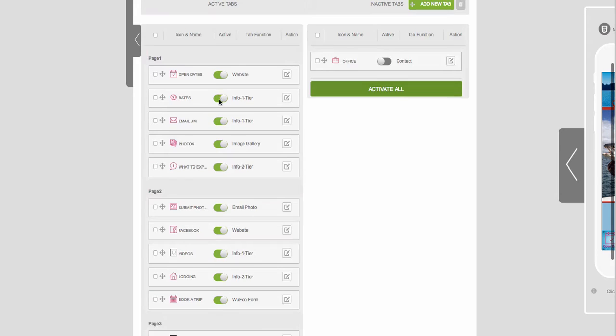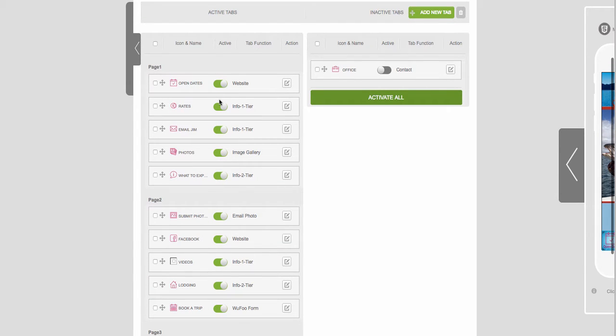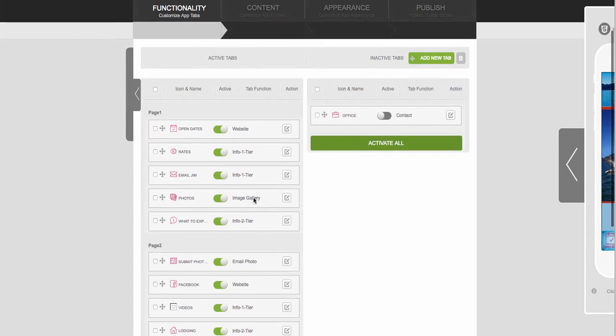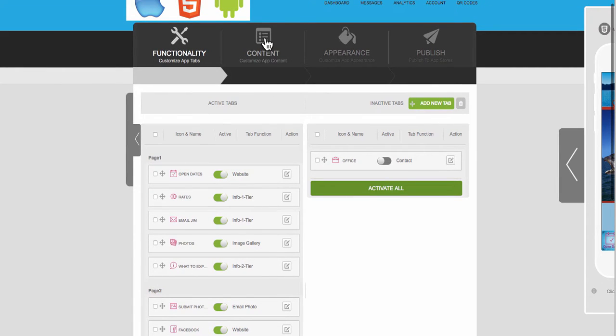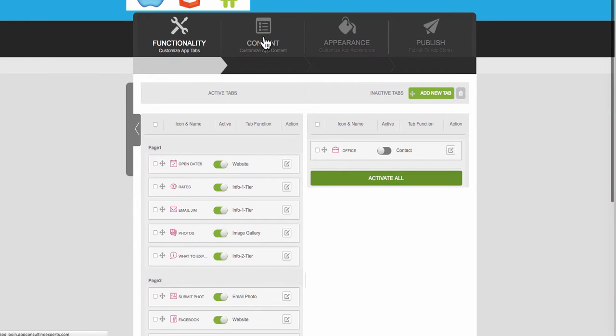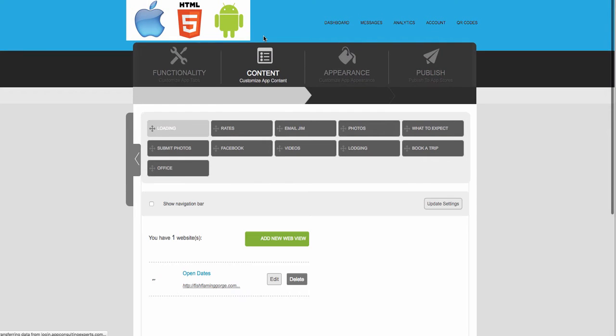Really, under functionality, unless you add another tab to the mobile website, there's really nothing you do here. So we pretty much set that up. You can actually grab things and move them around. You can drag and drop and change the order and that sort of thing, but you really can't edit what's in here. The way that you edit it is you come up here to Content and click on the Content box, and then it gives us a little bit different look.